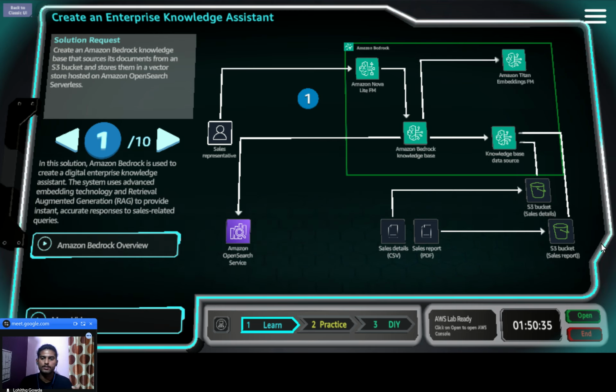For this system we will be using advanced embedding technology and RAG to produce accurate responses to sales related queries. For that we'll be adding our local files to our buckets, and we'll be feeding the data from the buckets to the knowledge base. We'll be using the Titan embedding model or some other embedding model, and also a foundational model to get our answers in natural language, so the sales team or anyone else can easily understand it. So we'll go to our console.